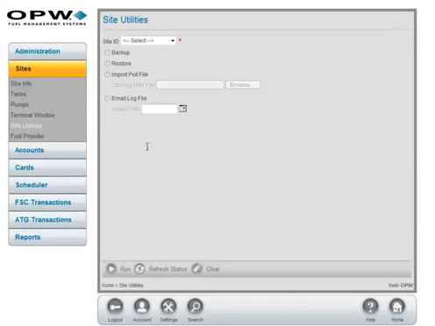Underneath Site Utilities, if you have an older System 2 fuel site controller, then you have the capability of backing up the system configuration. That's what the backup does. And the system configuration would be the way your pumps are configured, your messages are set up, the terminals are set up, everything excluding card information and transaction data. The restore is just the opposite. So if you have a System 2 fuel site controller, these two features are available to you.